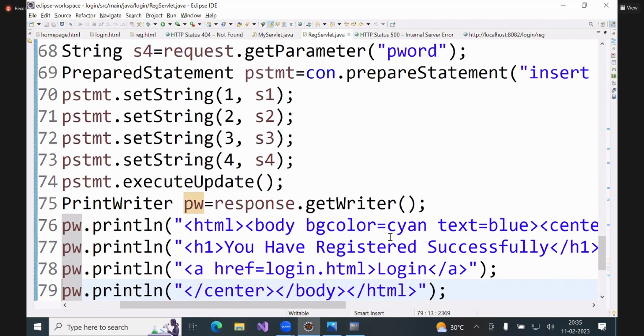In real time, the server will be on one computer, the database on one more computer, and the browser on one more computer. The server may be in the US, the database may be in some other location, and the browser may be in Hyderabad also. Client to server communication is like this. Three systems are running. That type of program. Okay.